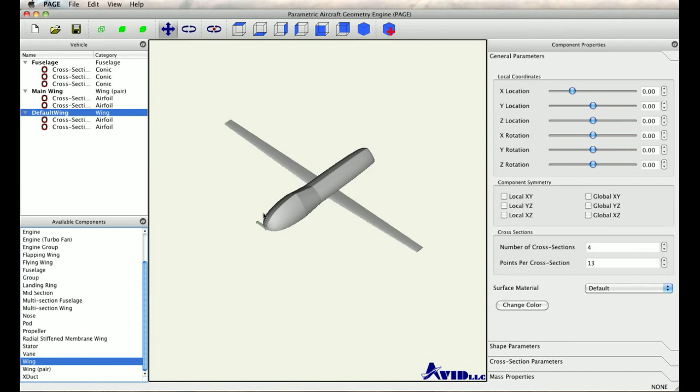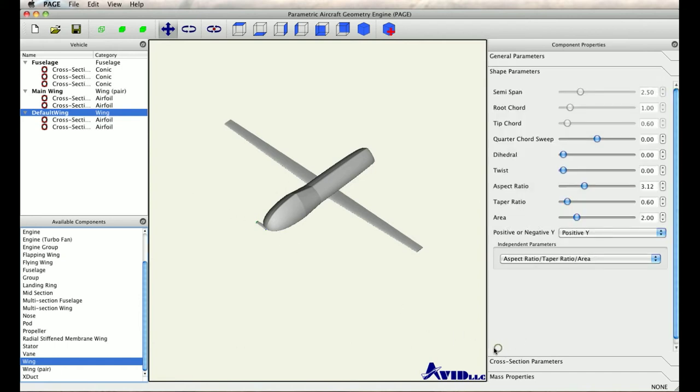Now we'll use this wing component to create the diagonal tail for the Predator UAV, and all I have to do then is just have that wing selected, which it is, go to the shape parameters and change the parameters for that. In this case, the aspect ratio for the diagonal tail should be 4.45, a taper ratio of 1, and an area of 22.5. Now that shows up over here.